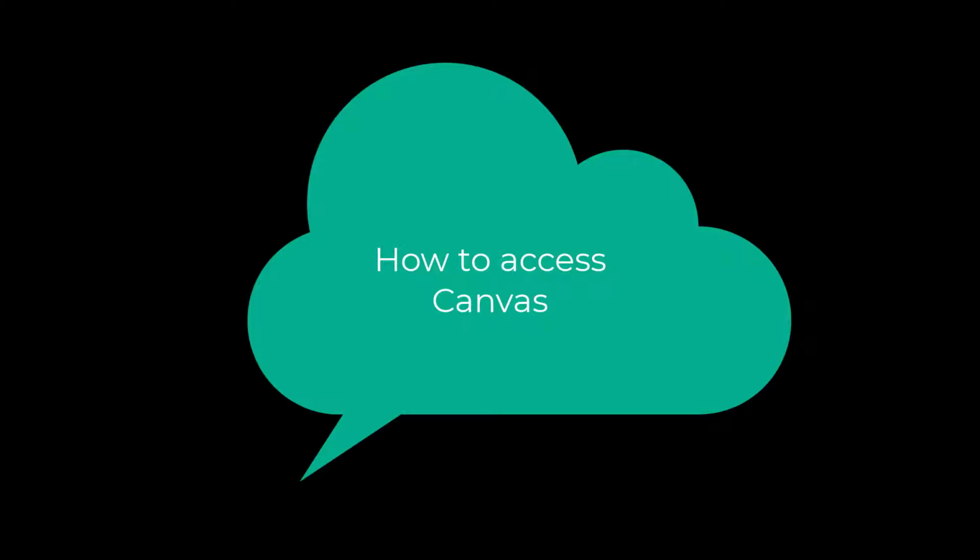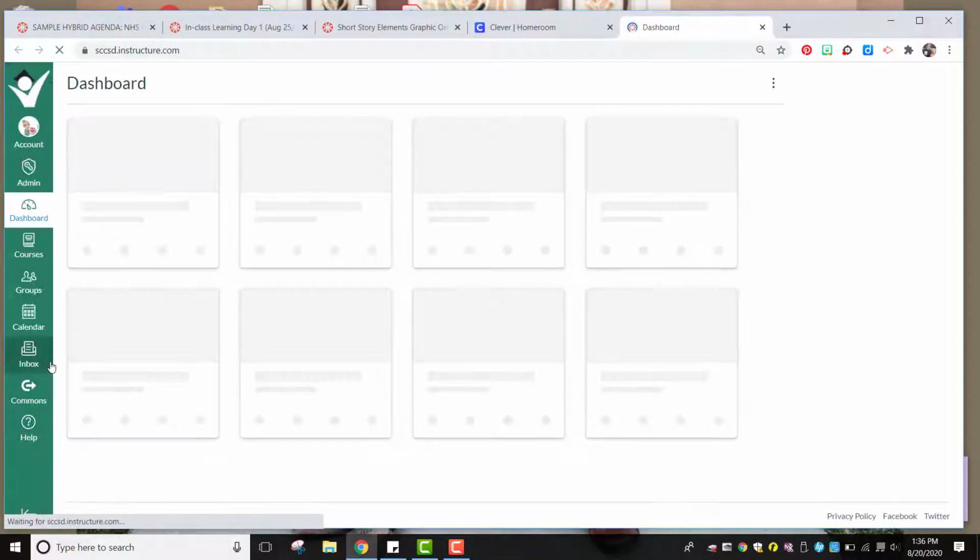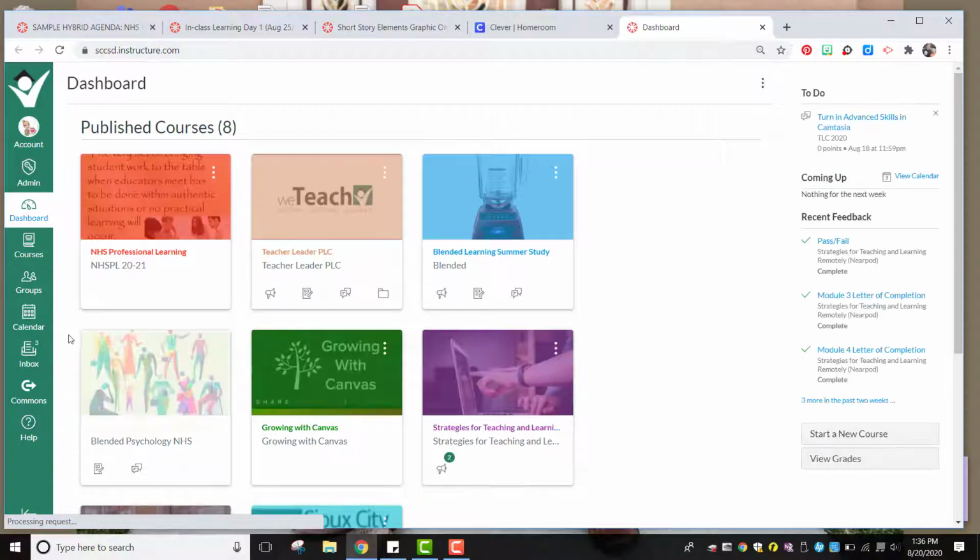This video tutorial is for students to access their Canvas course. Be able to open up a browser with Clever. On there is the Canvas icon. Once you click that Canvas icon, it should bring you to all of your courses on your dashboard.